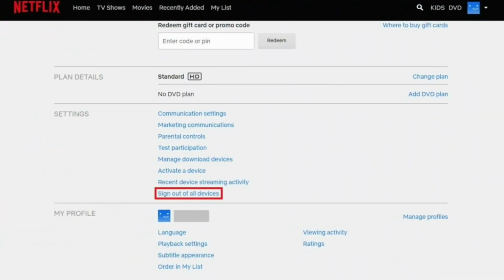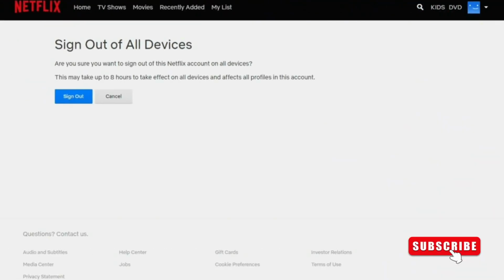And under settings, look out for the option called sign out of all devices. So go ahead and find that option right there. And once you find it, you just need to go ahead and click on that option. And just go ahead and confirm it.